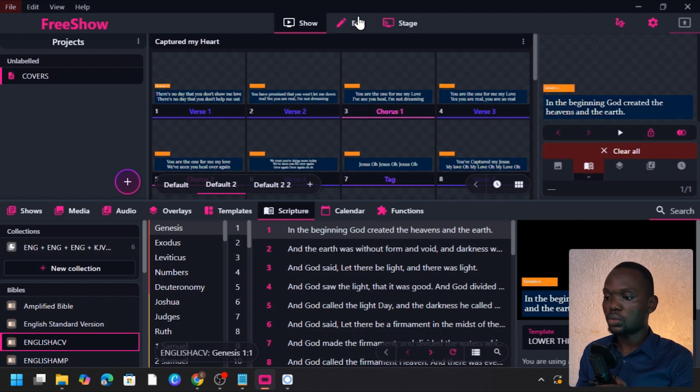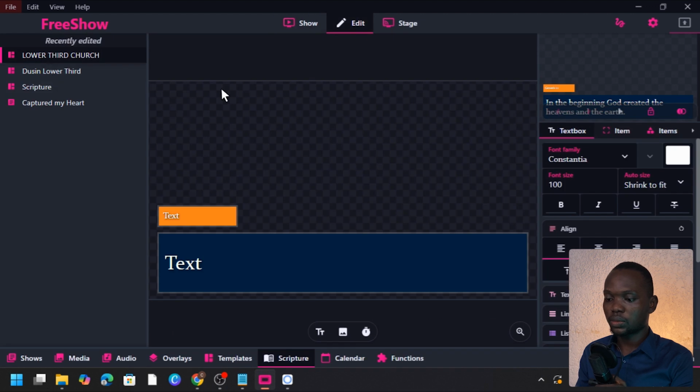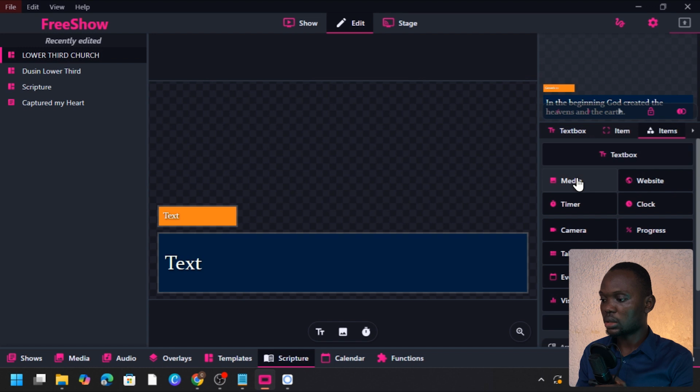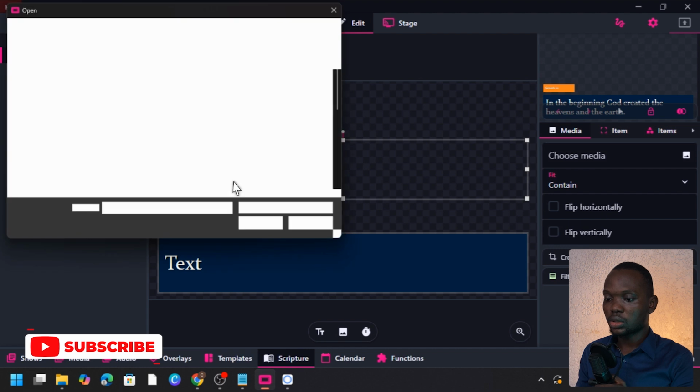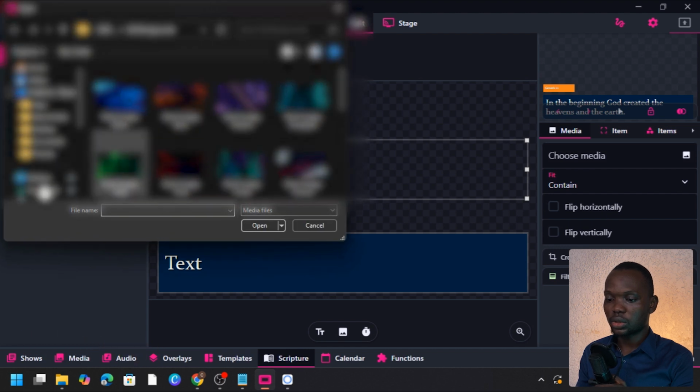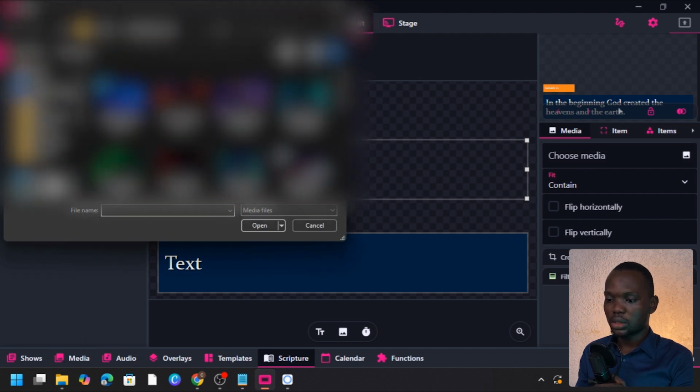Let me add a logo. So let me go to edit and select the lower third church. Then here I'm going to click on items to add another item. Let me add a media item, and I'm going to click here to choose the media. So it's going to just bring me this page. So let me just select.